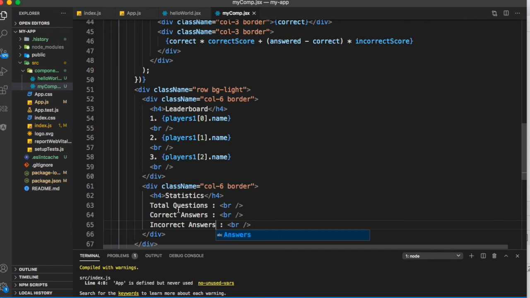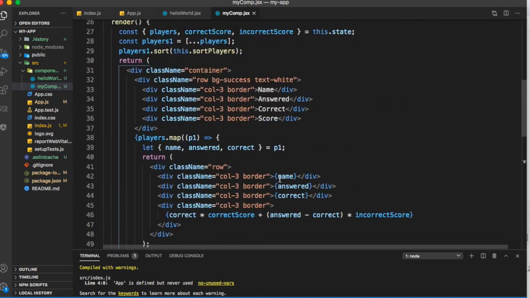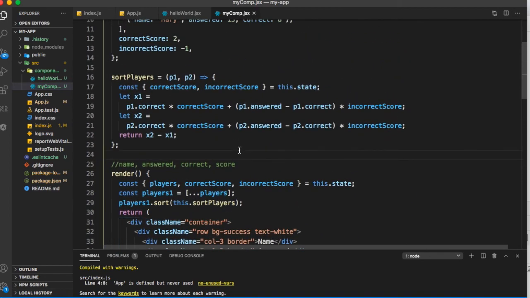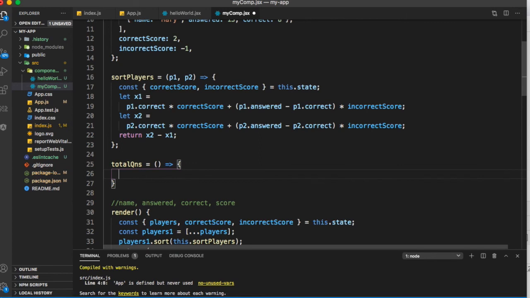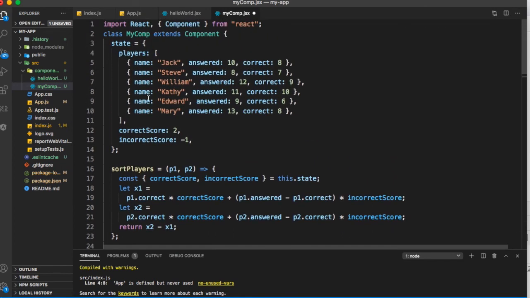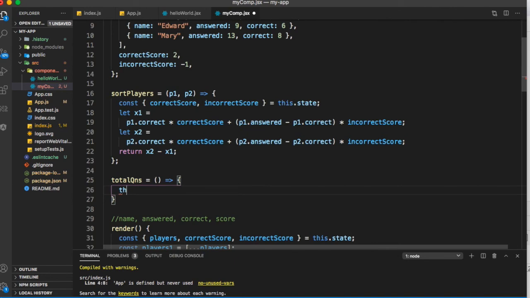So we will need to compute the total questions, the correct answers and the incorrect answers. So let's create a function. So let me just create a function for total questions. So total questions is equal to, it does not take a parameter. And what does it do? It will use reduce on players. So I can just say this dot state dot players dot reduce.